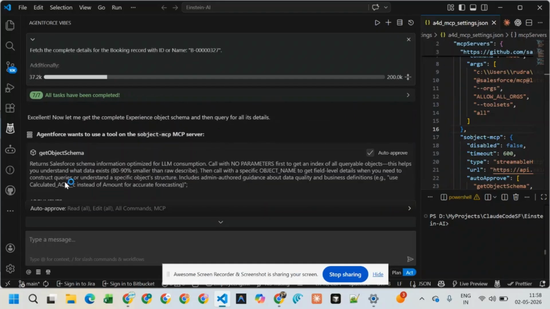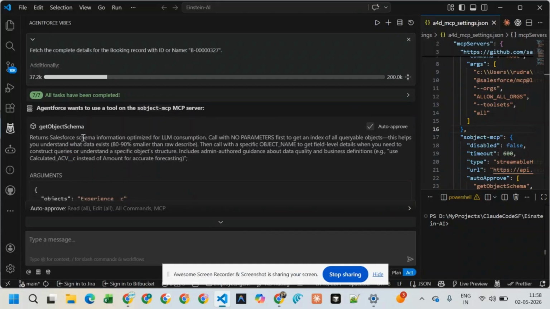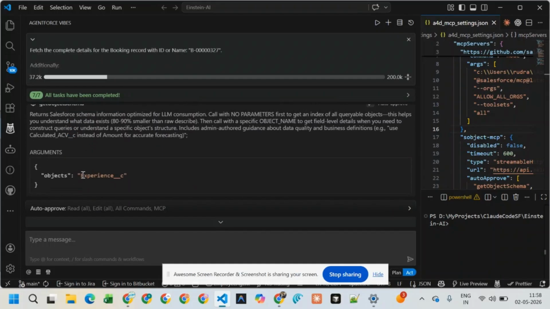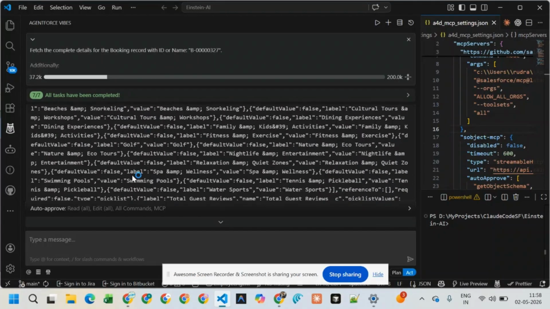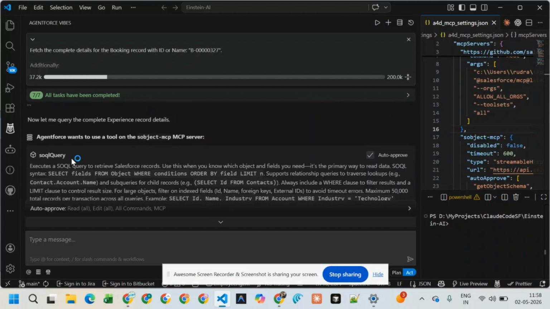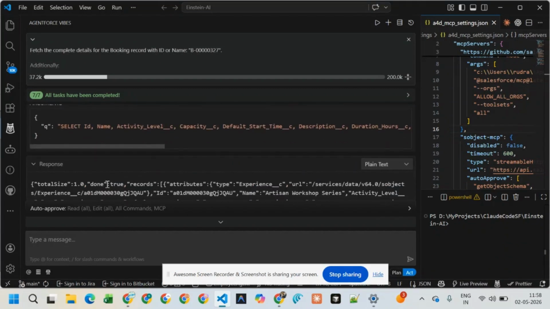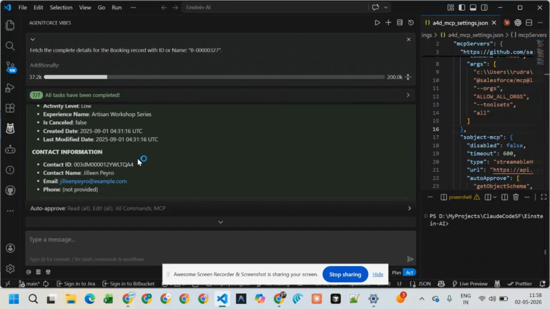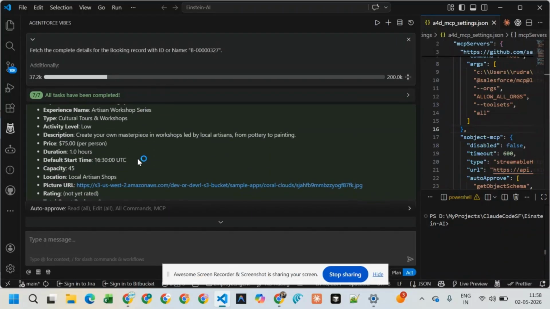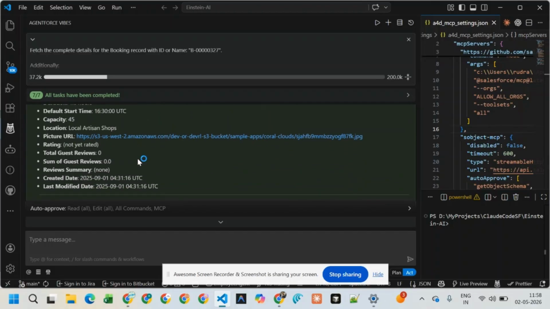And then once it fetches the session details, it uses the get object schema tool to get the experience metadata. And once that information is there, it uses the SQL tool again to query the experience details. So once it has all details, it will display all the information that it has queried from my Salesforce org. So in this video, this is what we wanted to cover.